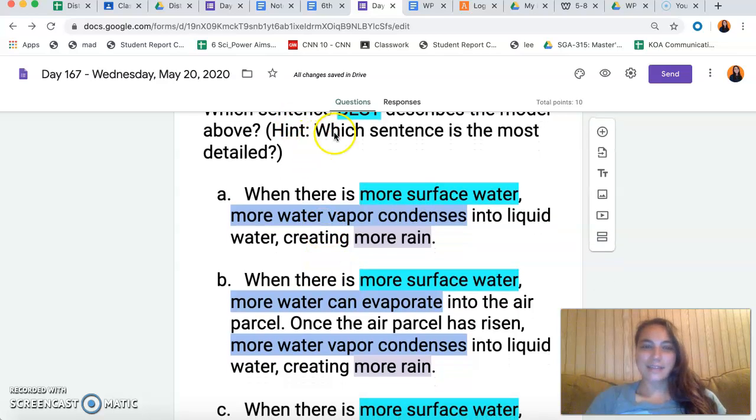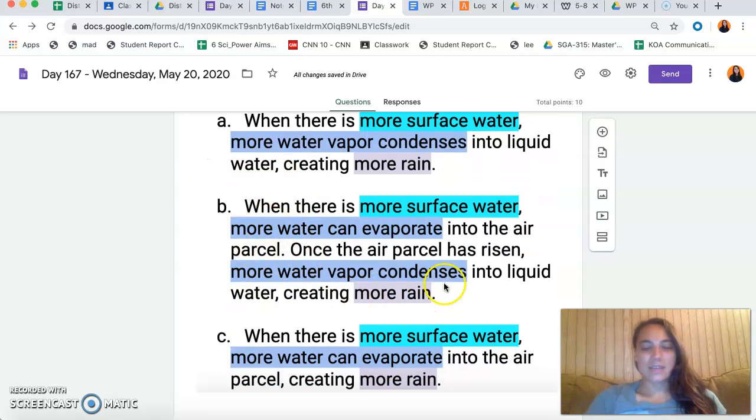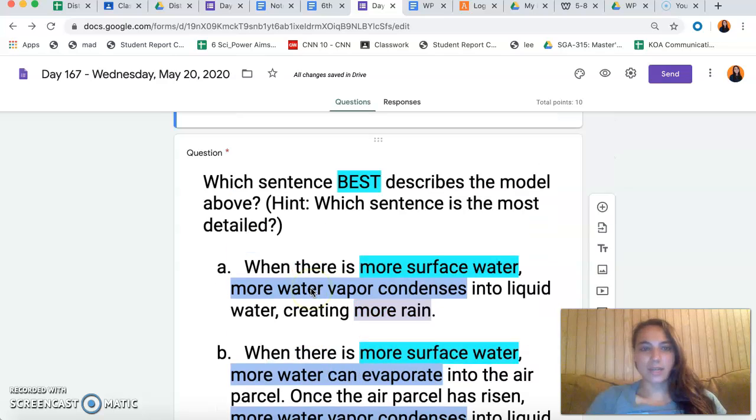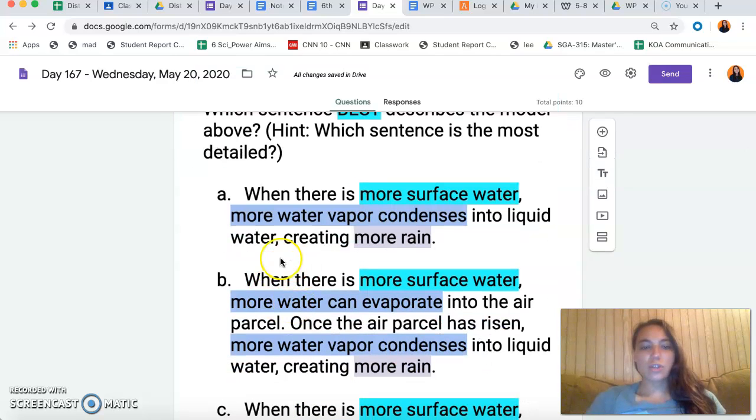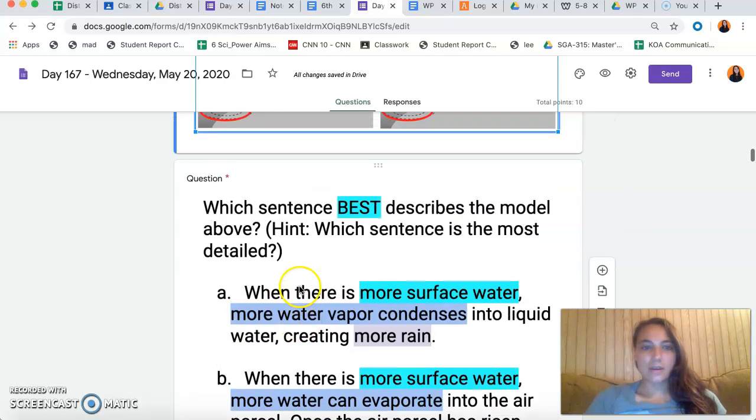Also, if you read the hint, which sentence is the most detailed, we can tell that sentence B is the most detailed just by looking at how much bigger it is than sentence A and C. But it was good that we checked that it had the right details in it too. Make sure when you continue on that you select sentence B for the best sentence to describe the model.